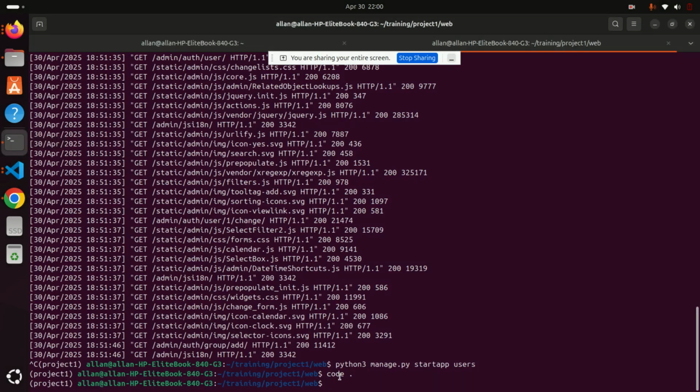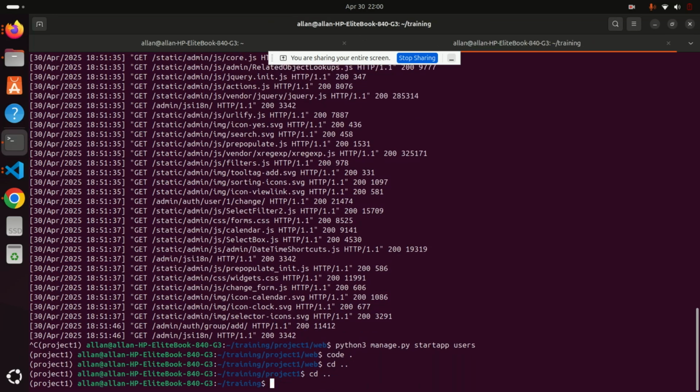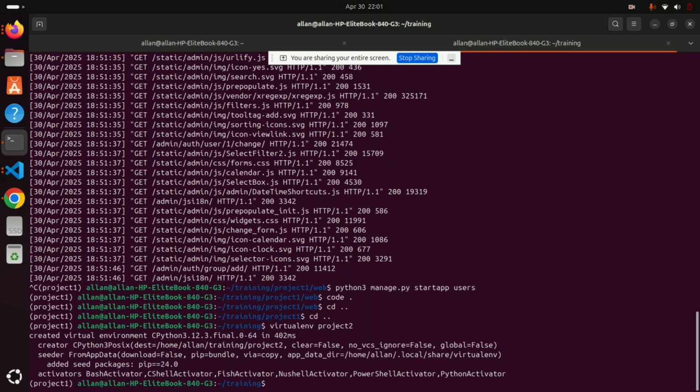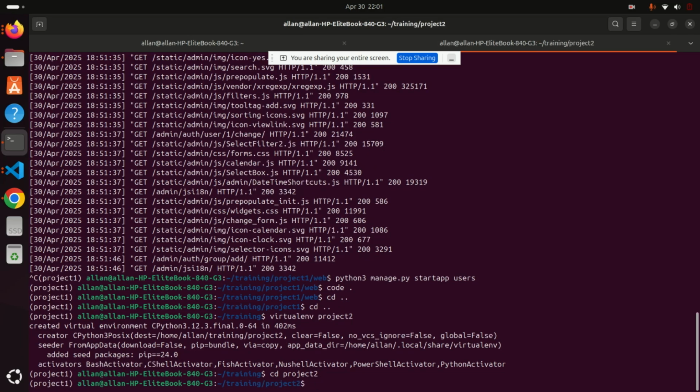virtual environment. So I'll clear, I'll just exit from here. So you start by creating the virtual environment. So you use virtualenv, then the environment name. So for now I'll do project 2. Let's say project 2 is the project I want to do. Press enter, wait for it to build. Once it builds, cd into the virtual environment like that.